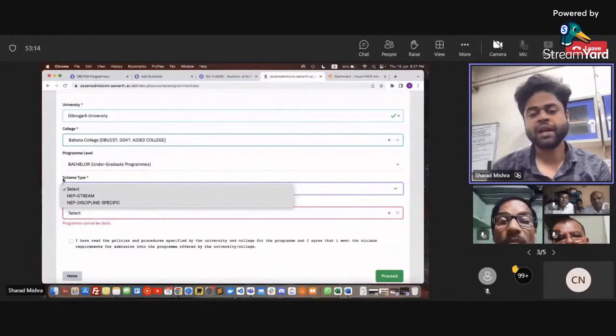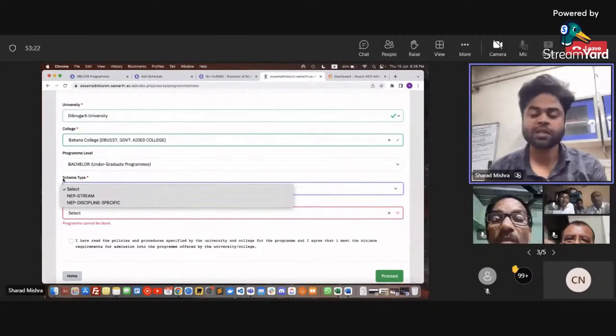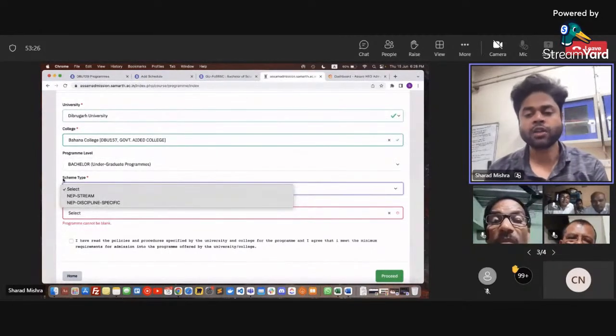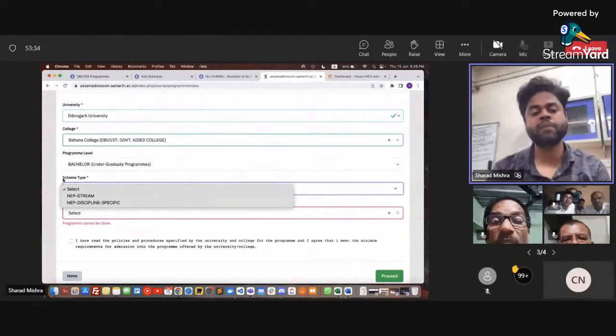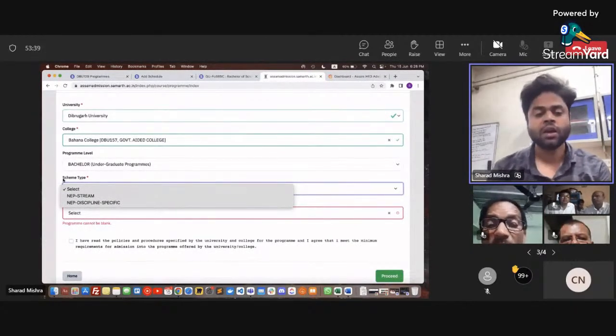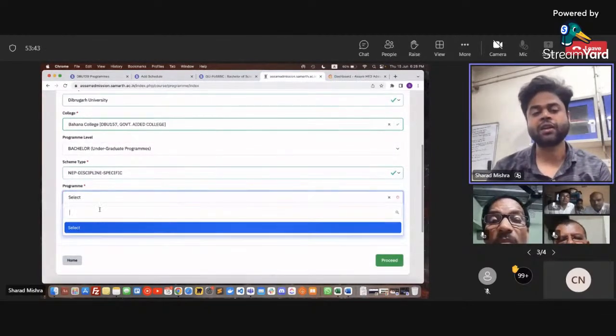Now these two streams indicate the type of programs that are available under the particular level, under the particular college. The NEP stream programs are those programs which have the option for the student to choose from as a minor and a major. The discipline specific programs are those where there is no option of minor and major. The degree is awarded in the specific discipline directly. So for a discipline specific program, if the college is offering that, currently Bahana College is not offering any discipline specific program, so it is not appearing.